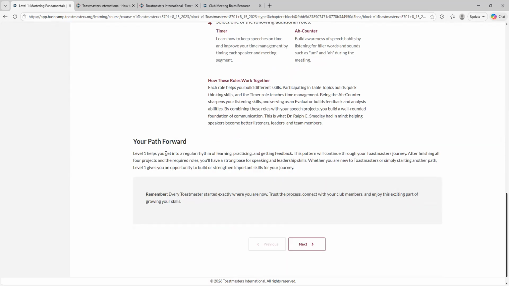Then we have your path forward. So it's letting us know that level 1 is helping you get into a regular rhythm of practicing and getting feedback. And this is going to continue through your Toastmasters journey. And then after finishing all 4 projects and the required roles, I should have a strong base for speaking and leadership skills.